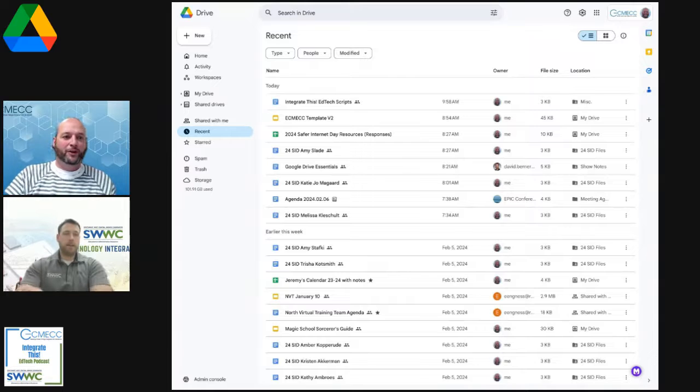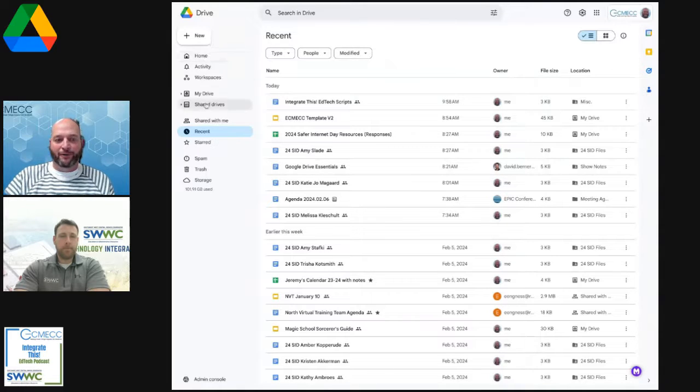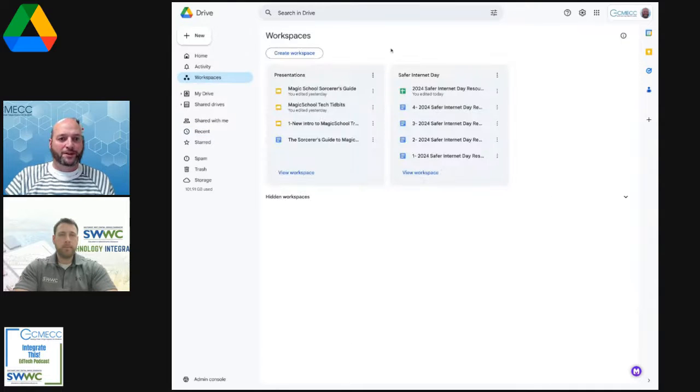Well, the other Google Drive feature here that we want to share with you is called Workspaces. Workspaces is a relatively new addition to Google Drive. And maybe you haven't even noticed that it's been over there in that left side panel of your drive. So I'm going to open up Workspaces here.